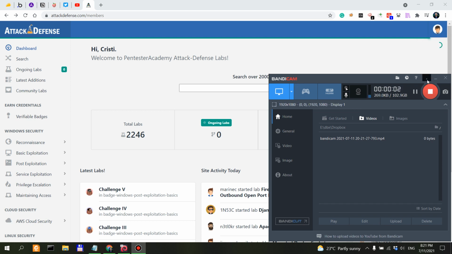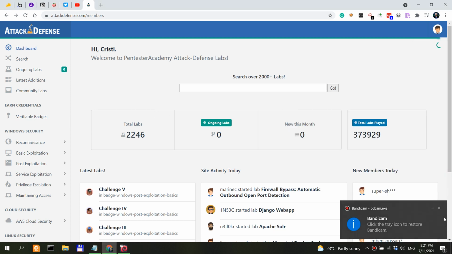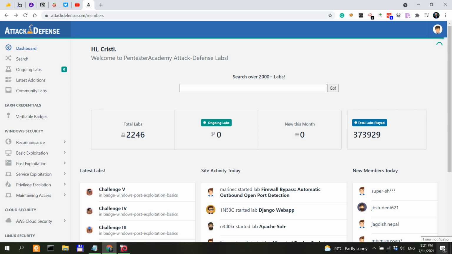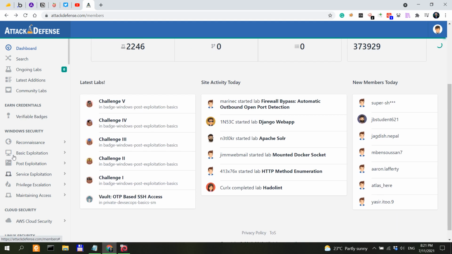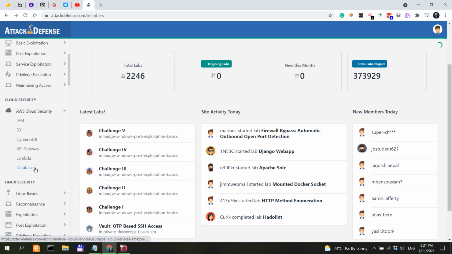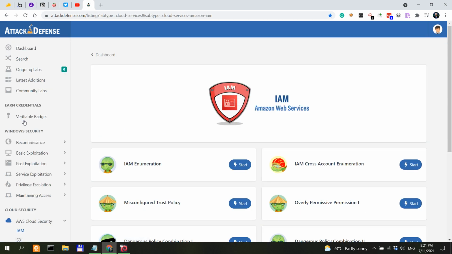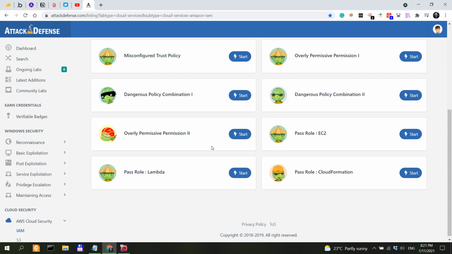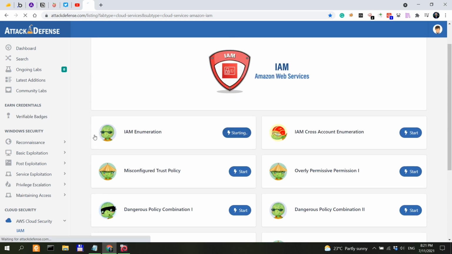I think I said in a previous video that we're actually gonna do a few labs from the cloud security section here on AttackDefense. So let's just start from the very beginning. Let's go to IAM, which is Identity and Access Management, and just pick the first one here, see what it's about.